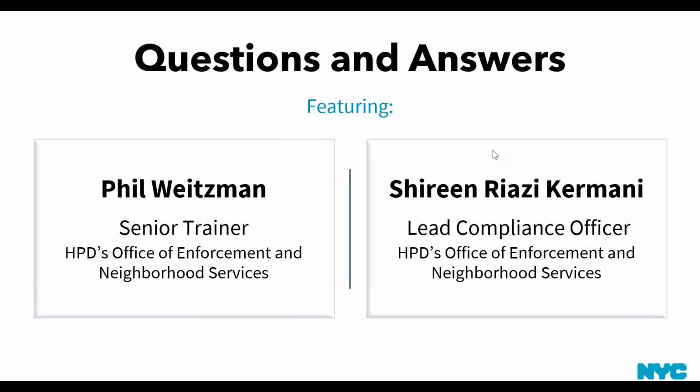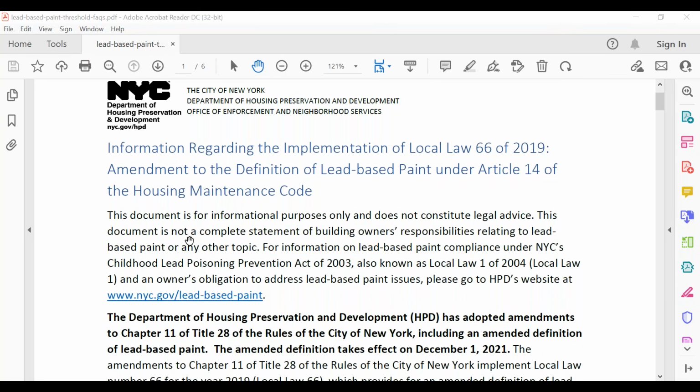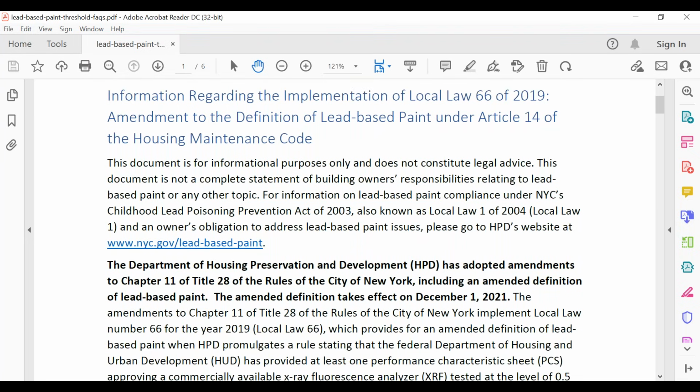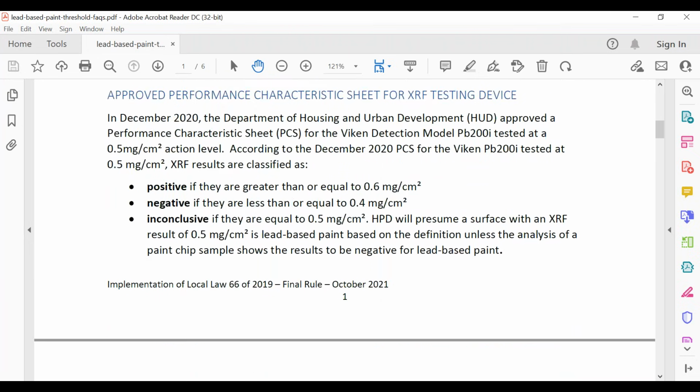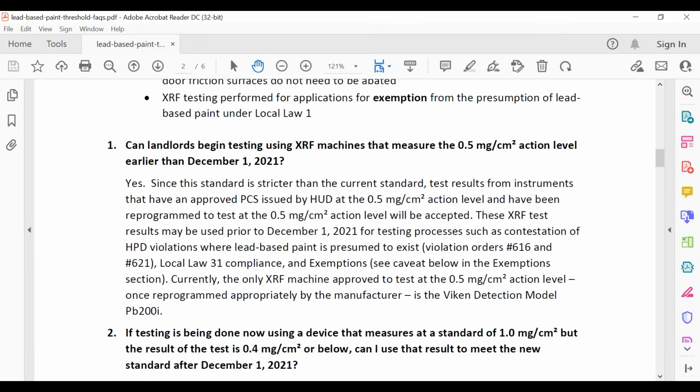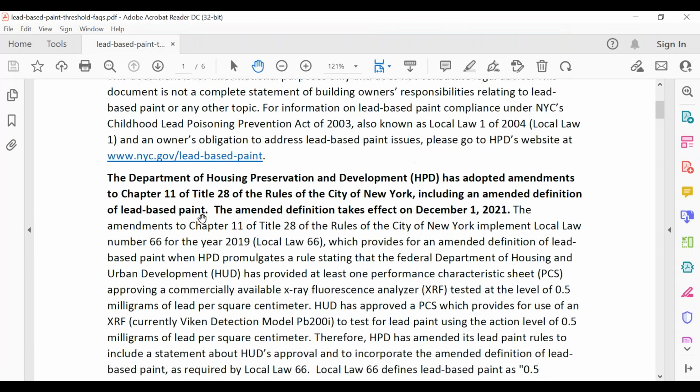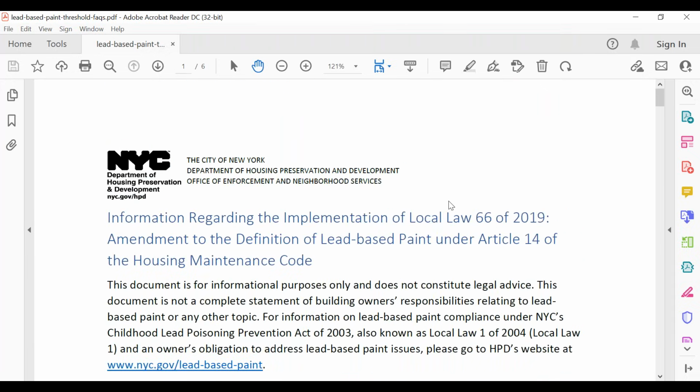Okay, as we wrap things up, I did promise earlier that I was going to show this FAQ on the threshold change. For those of you who have questions about that change to the 0.5 milligrams per square centimeter standard, this is what it looks like. It is available on our website at our lead-based paint page, as I showed a little bit earlier. So this is the document you'll be looking for, and there is a lot of information for you to look at on that site.